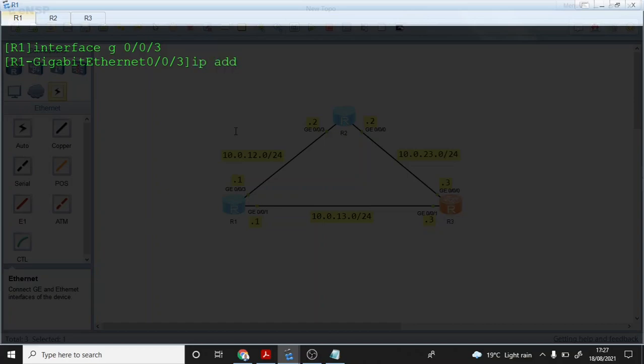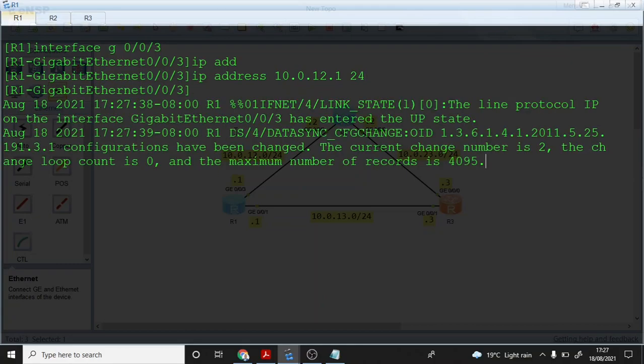Then we configure the IP address using the command ip address, then the IP address 10.0.12.1, then we can use 24, just like that. Then enter. When you do that, you're going to get some log information about what you've just done. For example, the line protocol on the interface has entered the up state. So the protocol status has now changed to up because we've just configured an IP address. You'll always get this kind of feedback information, but in a while I'll show you how to disable it, because sometimes it can be disruptive if you want to configure other parameters.